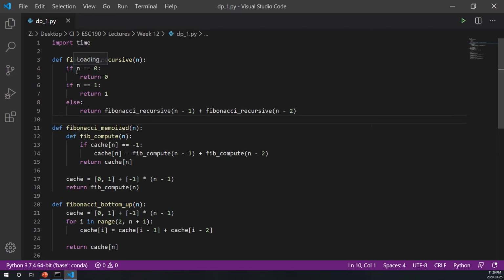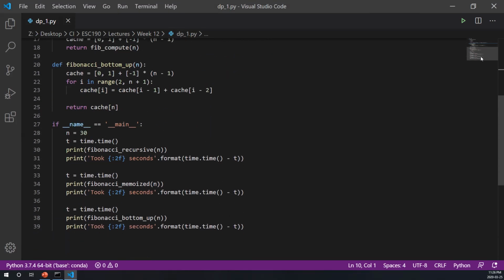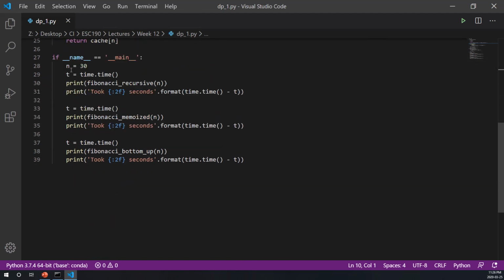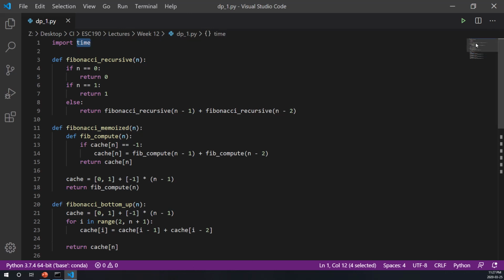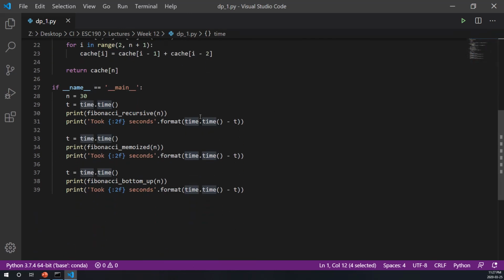This was dp_1.py. What I'm going to do is call each of these three functions: Fibonacci recursive, memoized, and bottom up. And I'm going to use this time module that you can import. If you import time, that allows me to keep track of how long it takes each of these functions to run. I'm going to start off at n equals 30. Let's see how long each of these three take.